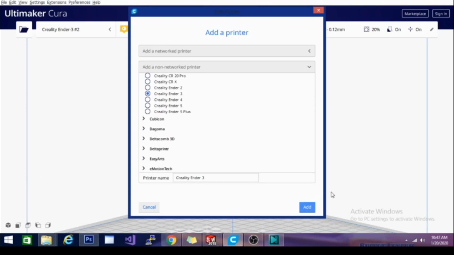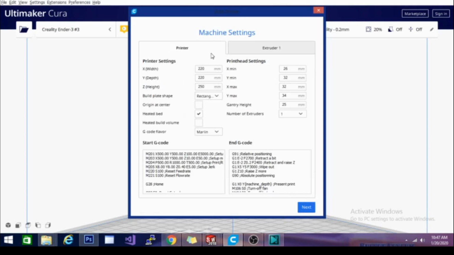It's going to offer us a couple of settings. And these are built in based on the printer that we selected, such as the width, depth, and height. So the width and depth of the Ender 3 build plate are 220 millimeters. That is the X and the Y. The height is 250, so it'll print up to 250 millimeters tall. All this stuff over here in the print head settings, this is set by Ultimaker in their end of the software, so don't touch that.